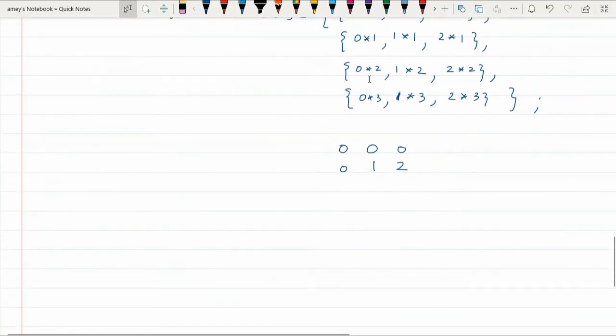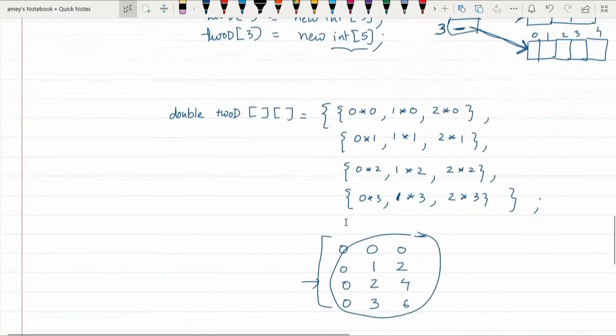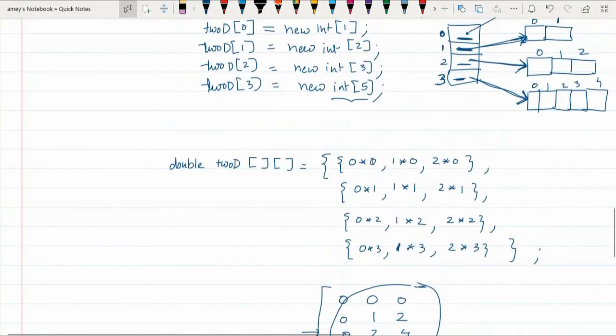Third row will have 0 into 2, which is 0. 1 into 2, that is 2. 2 into 2, that is 4. So this will be the third row. Okay. And finally 0 into 3 is 0, 1 into 3 is 3, 2 into 3 is 6. So this is basically internally the matrix that we have. Okay. This is the matrix that we have, which is initialized in this particular way, right? So you can try out initializing matrix in this way and you can see for yourself.